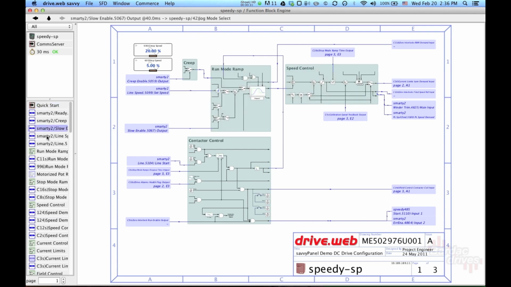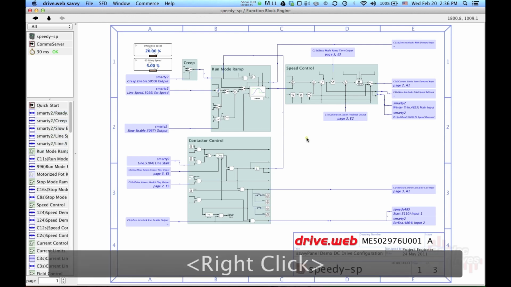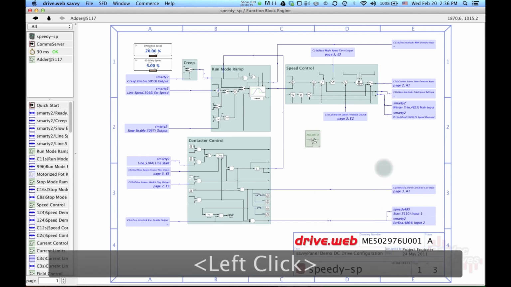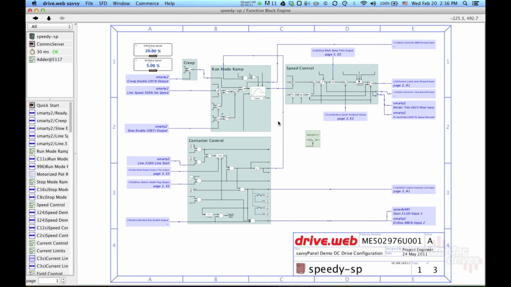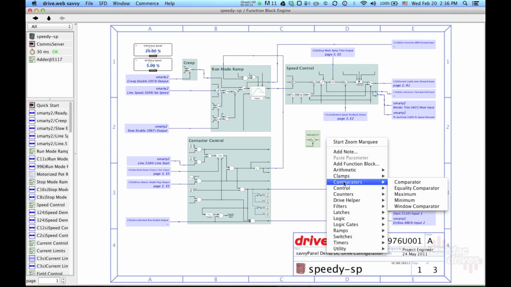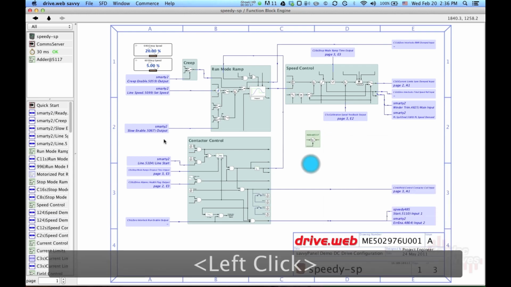Over on the left-hand side, we have 2 windows. At the very top, it shows the DriveWeb device's configuration information. And at the very bottom, it shows the device it's connected to, such as the PLX, and its application and function blocks. So if we were to add a function block, such as an adder here, it would show up in the DriveWeb device because I used right-click, which is the DriveWeb's contextual menu and function blocks.